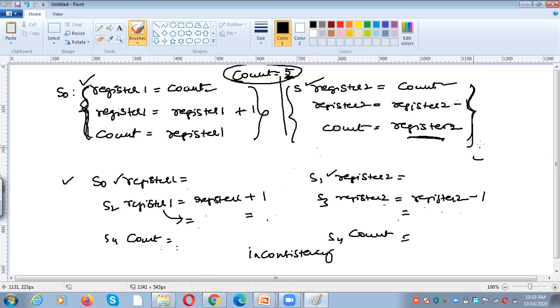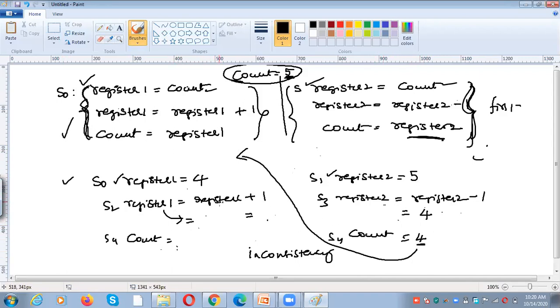This time I would like to execute these three statements first and then these three statements. Now register 2 equal to count. What is the value of count? 5. Register 2 equal to register 2 minus 1. So then what is the value? 4. Now what is the value of count? 4. So after that you need to perform these three instructions. So what is the value of count? 4. And then what is the value here? Register 1 value is 4. So 4 plus 1 means 5. Then what is the value of count? 5.